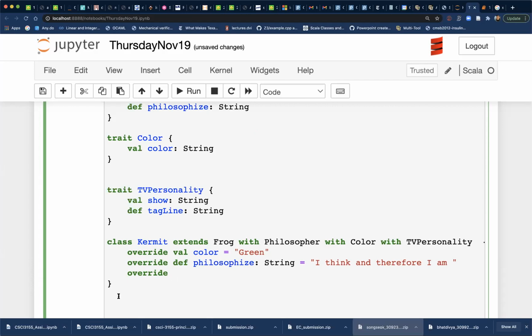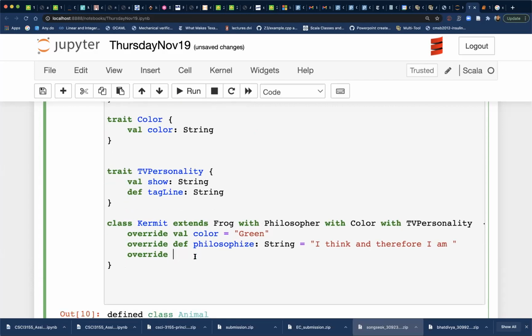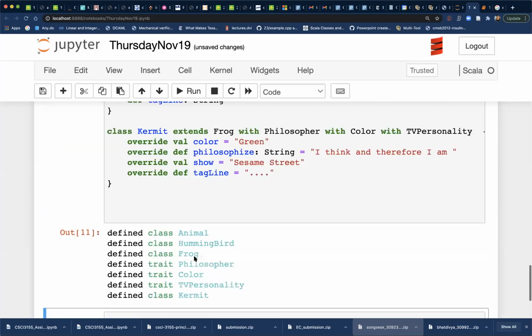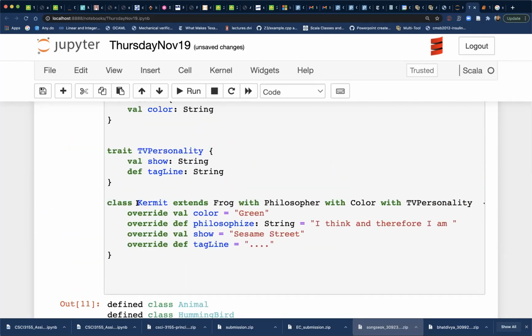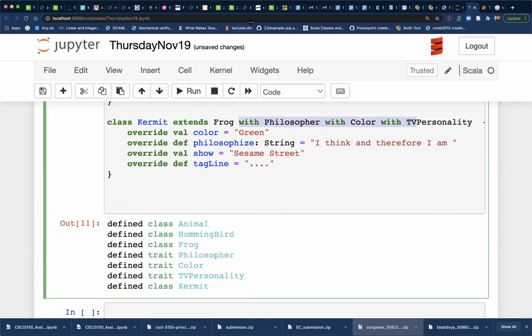But here's the thing. So I could do override. So I need to do override val show, and I say Sesame Street, right? And then I say override def tagline equals, whatever Kermit says. All right. So this is basically a way you use mix-ins, right? So you have classes that can extend from another class, but you can do mix-ins. And what is the main difference here? So why not multiple inheritance and why mix-in? So let's get to that.